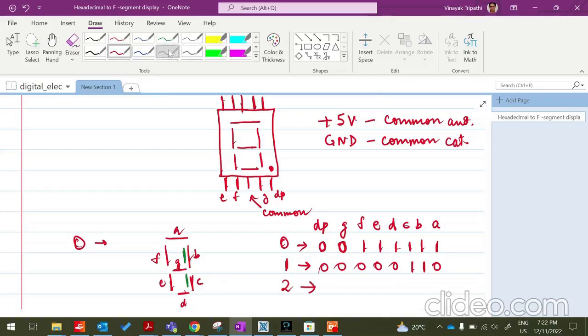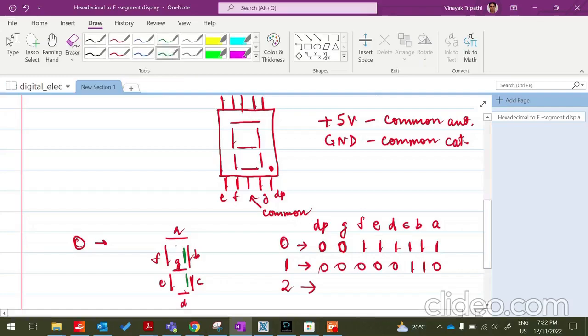we need to glow it in this fashion. If you can imagine the green path here, so this becomes 2. So A, B, D, E and G need to be glown in this case. So we will be writing A as 1, B as 1, D as 1, E as 1 and G as 1. So the rest everything will be filled as 0.